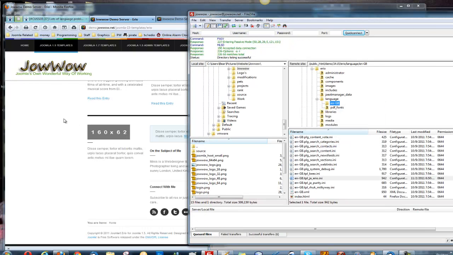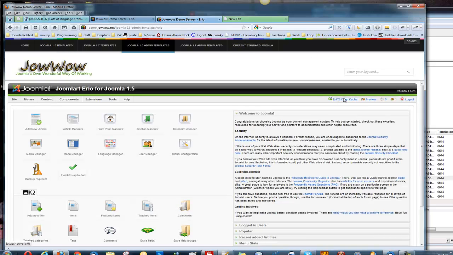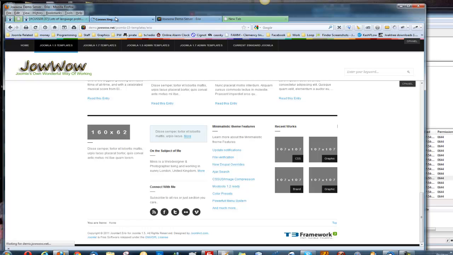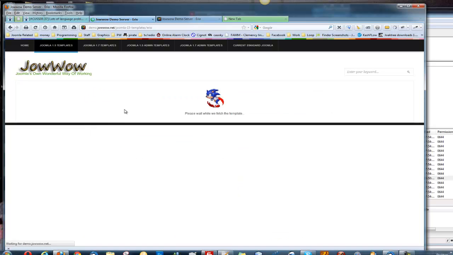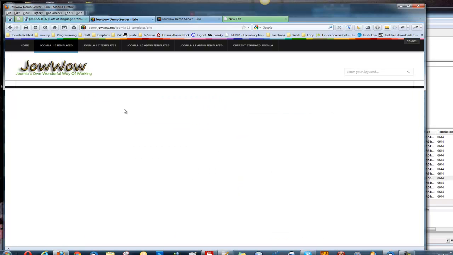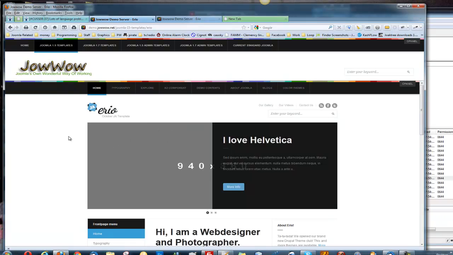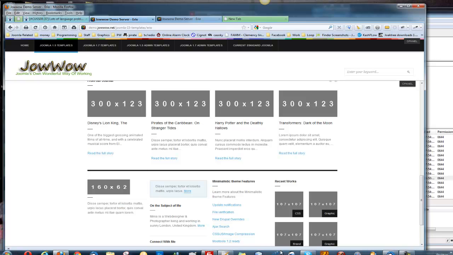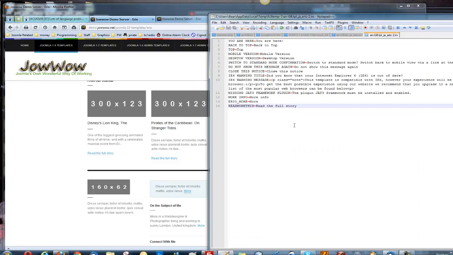I'm going to save it, and we need to clean our cache, because in this template we're using cache. And we're going to refresh. And you'll see it's changed. Read the full story.